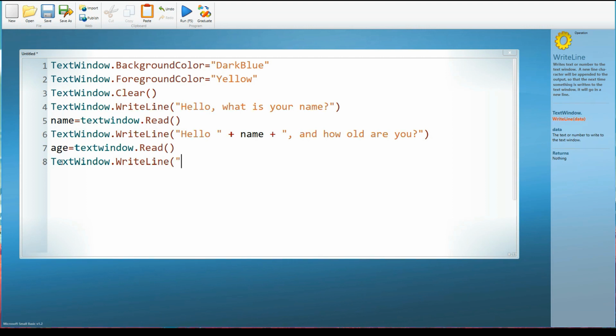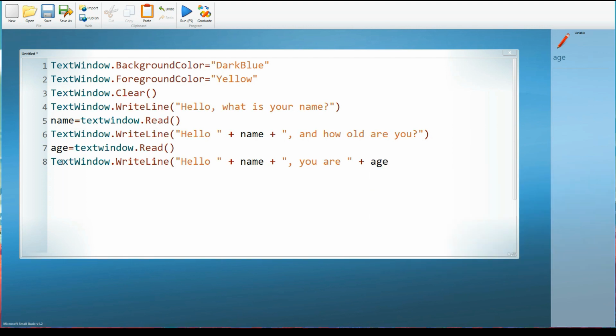So open brackets, open speech marks. And I'm going to write hello and a space, because I need a space before the next bit of information. Then a concatenation symbol to join together the variable name, then a concatenation symbol again to connect that bit of the sentence to another string. You are, and then we'll close speech marks, and another concatenation symbol here, and we'll say age plus another concatenation symbol, years old.